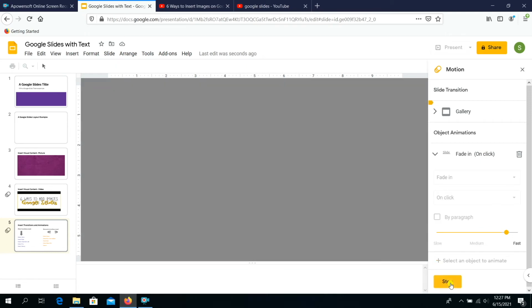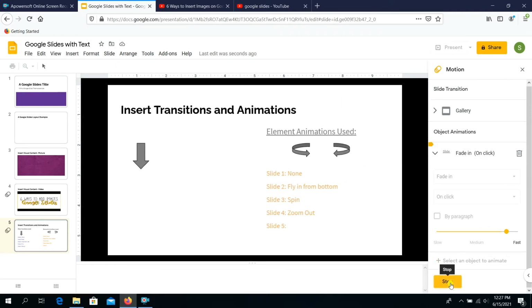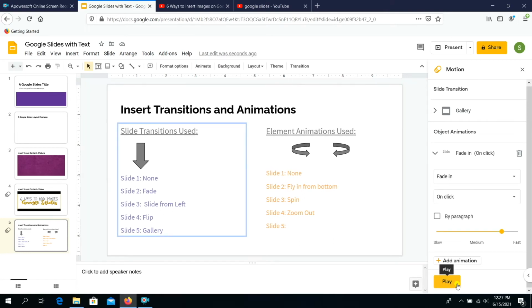I'll click Play to preview both the slide transition and the object animation. I'll press the Enter key to see the animation. Then I'll click the yellow Stop button to stop the preview.